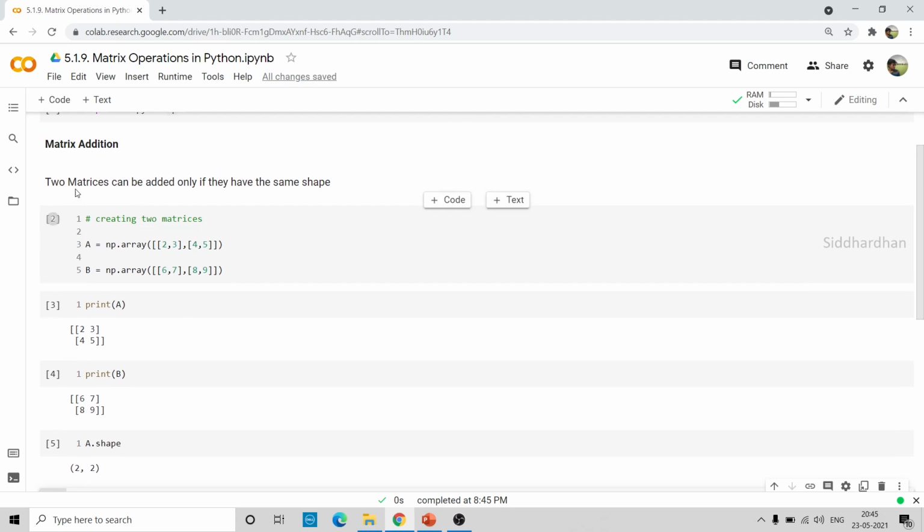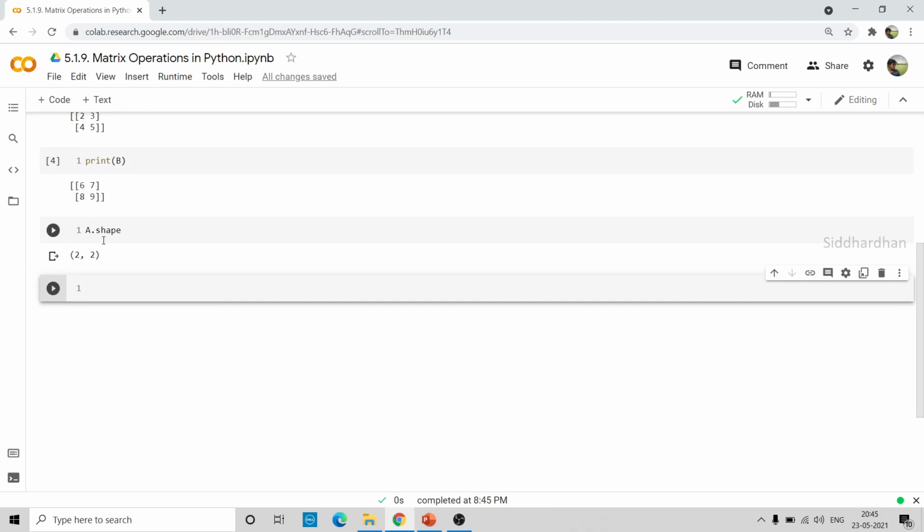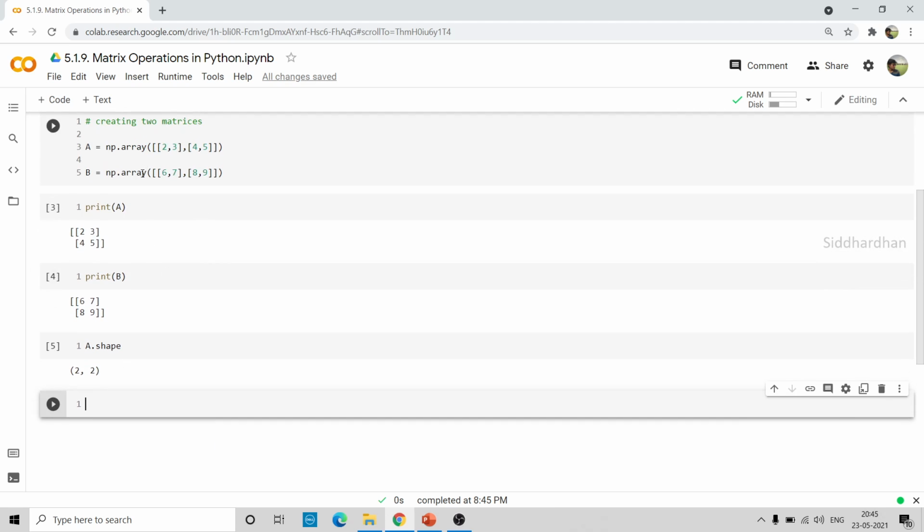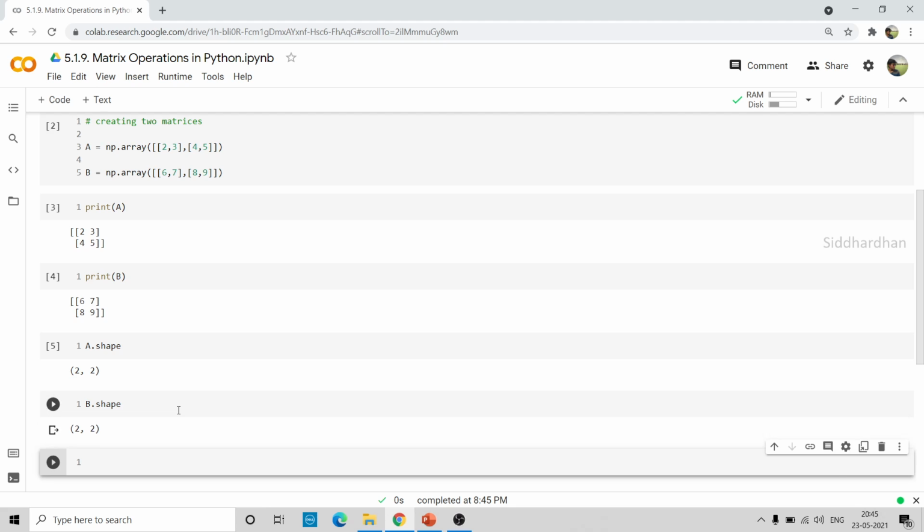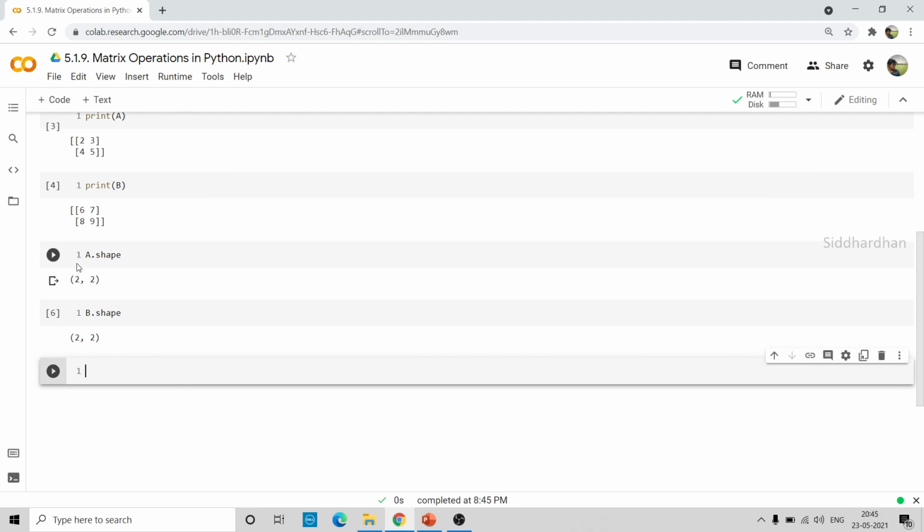I have already mentioned that two matrices can be added only if they have the same shape. So the shape of A should be the same as the shape of B. Let's also check the shape of B. We know that it's 2 comma 2, but let's check this anyway, as it is good practice. You can see both of these matrices have the same shape, so we can add these two matrices.